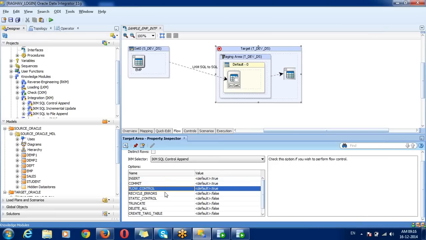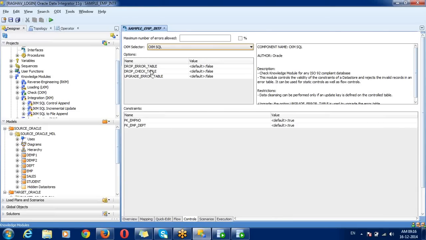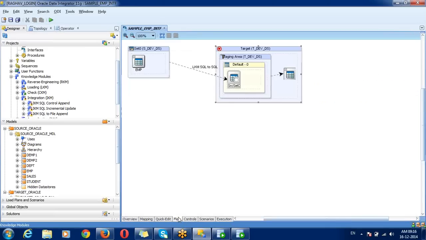Then there is an option called flow control, static control. As we discussed yesterday, there is flow control and static control. Flow control means if your table has any duplicate records, based on your constraint data validation, it will validate, remove them, and insert them into the $E table. So if you enable flow control, you need a CKM. Go to the controls tab, there you need to select the CKM. See here, CKM will be available in the controls tab.